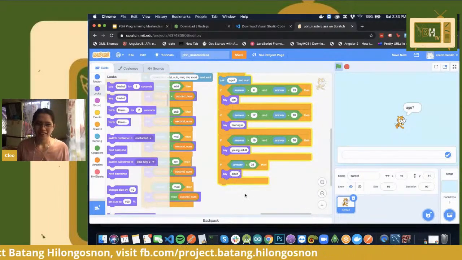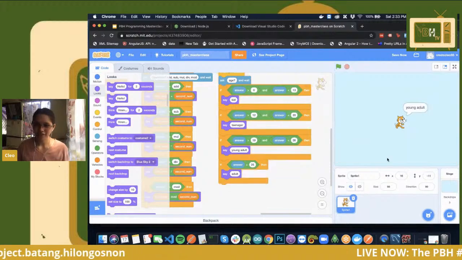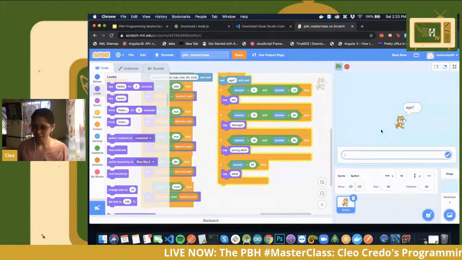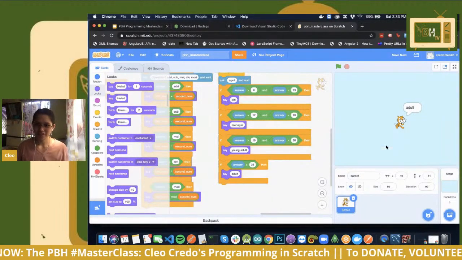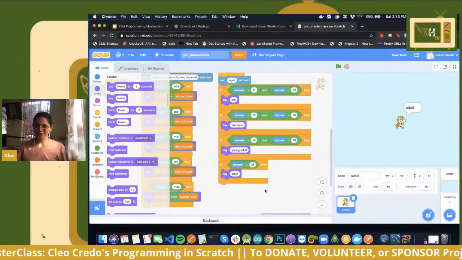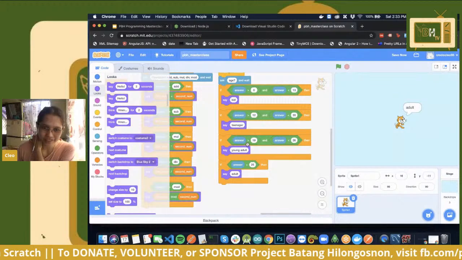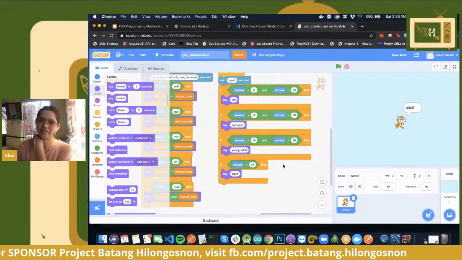Okay. Let's try to run. Stop first. Run. Age, let's say 25. Young adult. Let's say 3. Kid. Let's say 15. Teenager. And let's say 89. Adult. Okay, we're good with that. So again, the and operator and the comparison, which is greater than and less than.